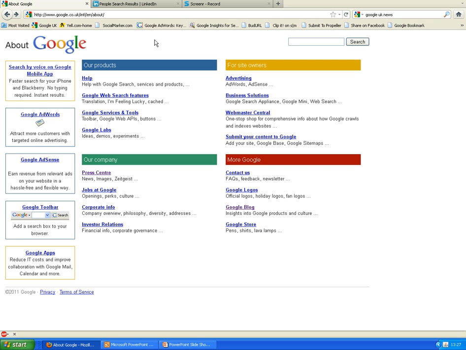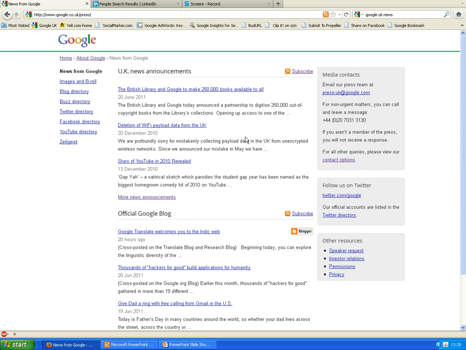Here we are on Google's own website. Now, the most useful information often comes from a company's own press center. Google usefully as well have a blog. Those are also useful information centers. So we'll go through to Google's press center. Here we are in Google's press center. There is usefully a UK news announcement. We'll subscribe to that by pushing the subscribe button.